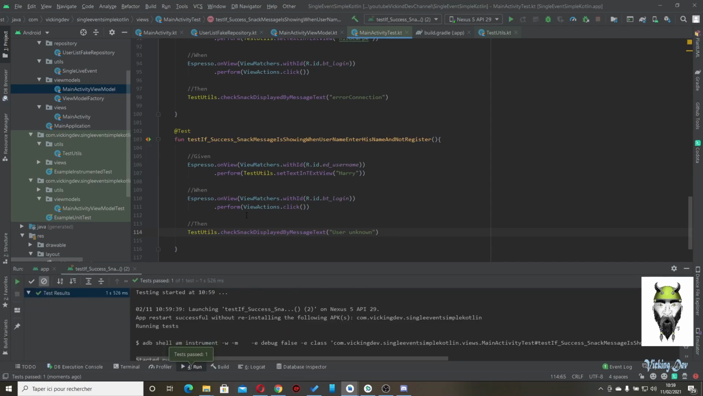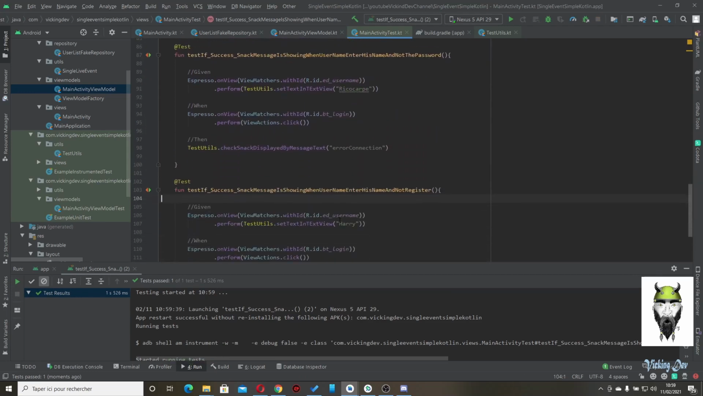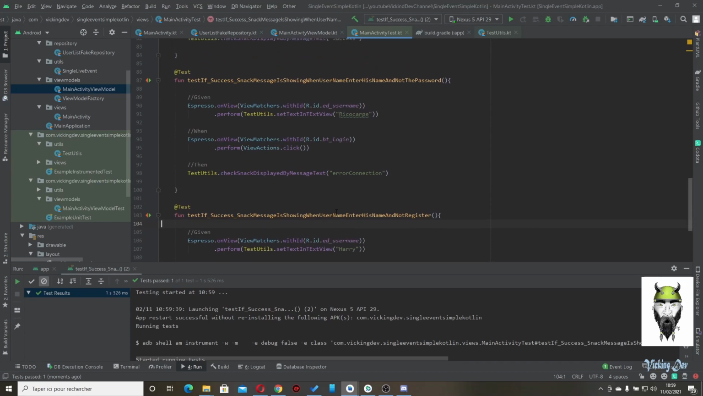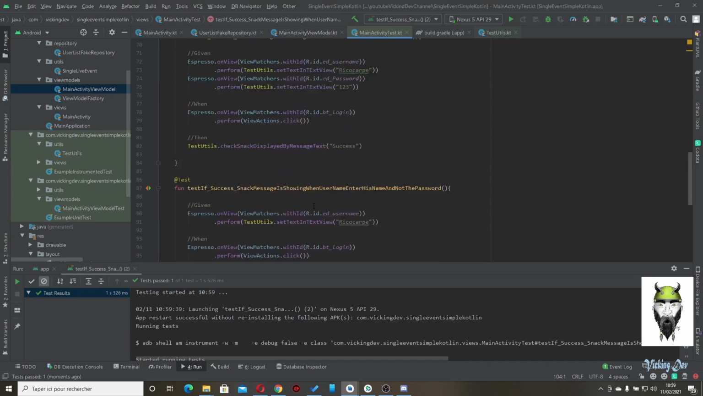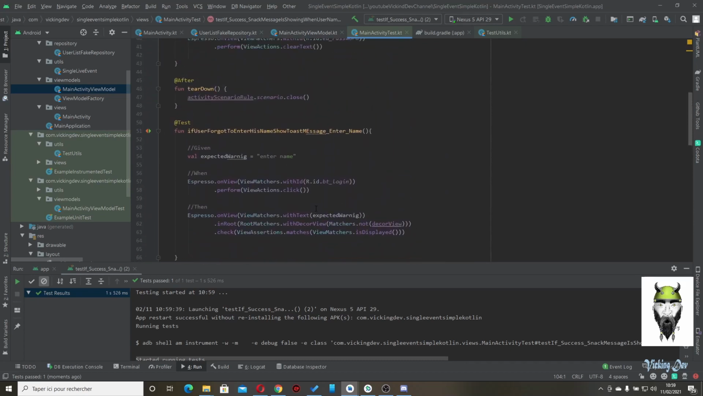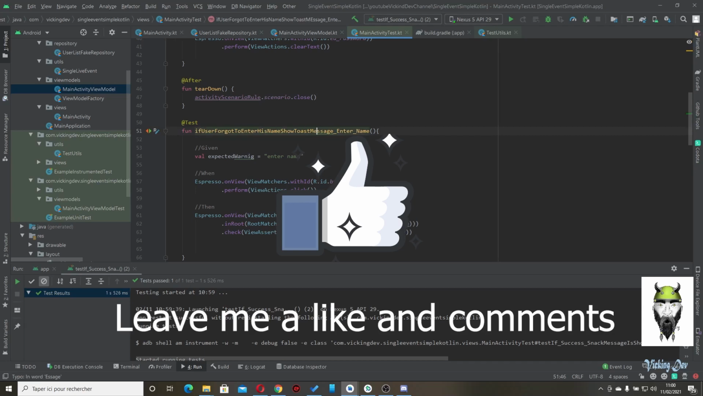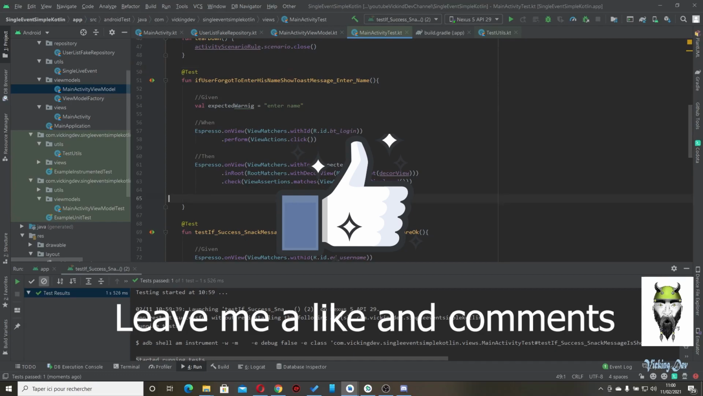Like this. Right. So now you can use Espresso to test your snack bar, and of course if you want to test your toast message. Okay, right. So see you soon, and bye bye.